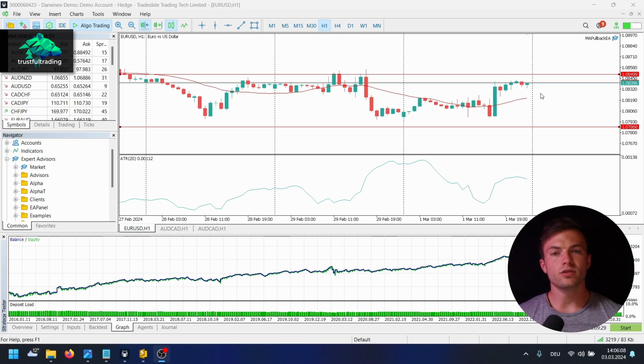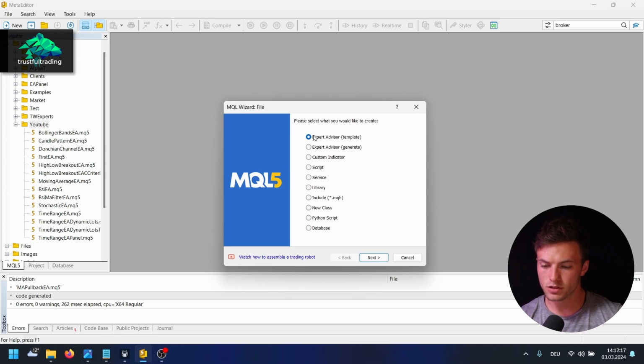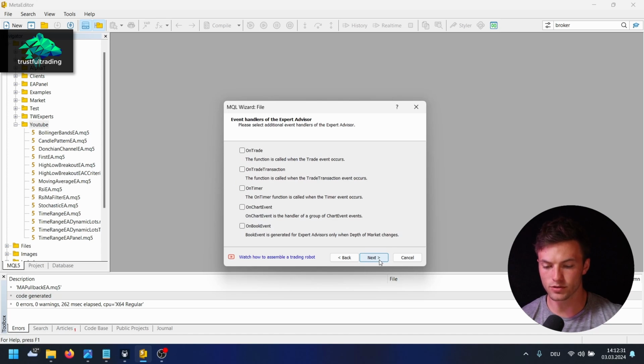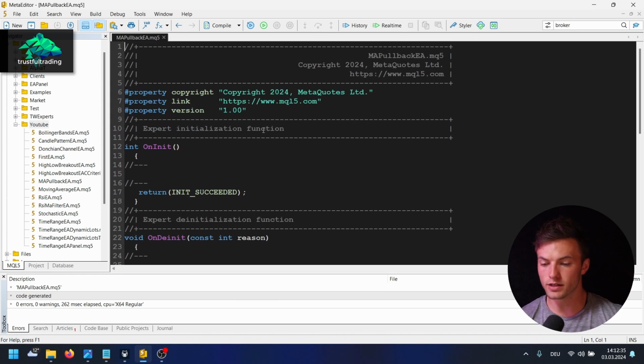Okay, so let's take a look at the MetaEditor and we start coding. Okay, so here we are in the MetaEditor. So let's create a new file. Here, top left corner, click on New, Expert Advisor template, Next. Let's name the EA MA Pullback EA. You can put your own name here and your own website, it doesn't really matter. Click on Next, Next, Finish. So this is our new file here.